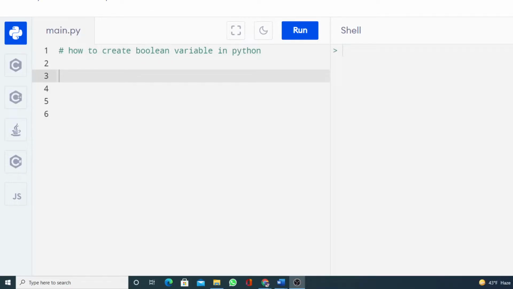In this video I will show you how to create Boolean variable in Python. So if you want to create a Boolean variable in Python, you can just create a new variable, which is profitable, and then assign the value. You can use the equality sign to assign a value in Python, and then you have to write the value true.